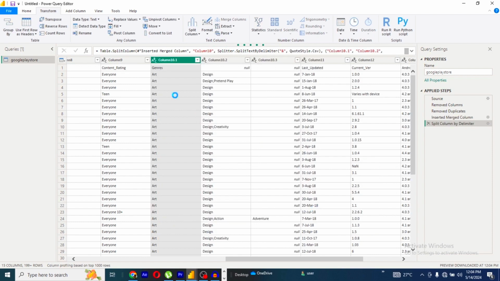But right now we have them separated. We have art on the left-hand side, then we have design on the right-hand side. So this is how to split a column. So let's move to the next one.